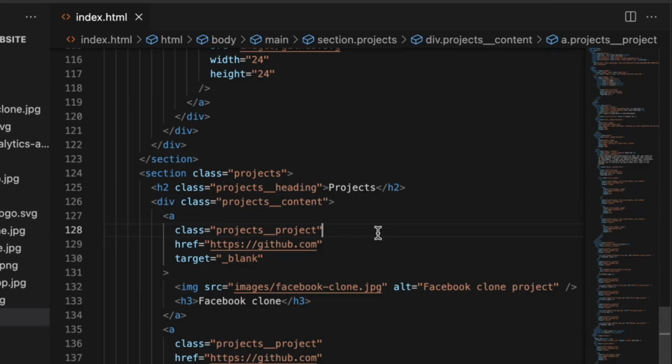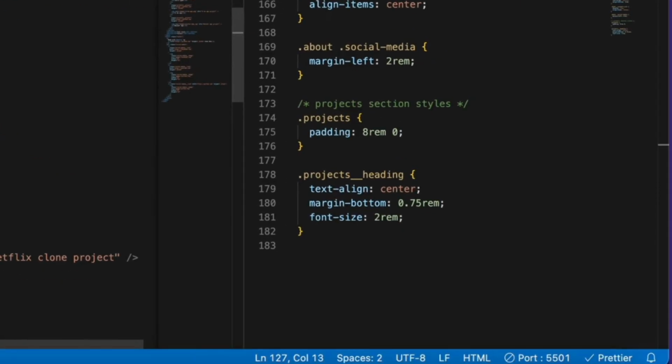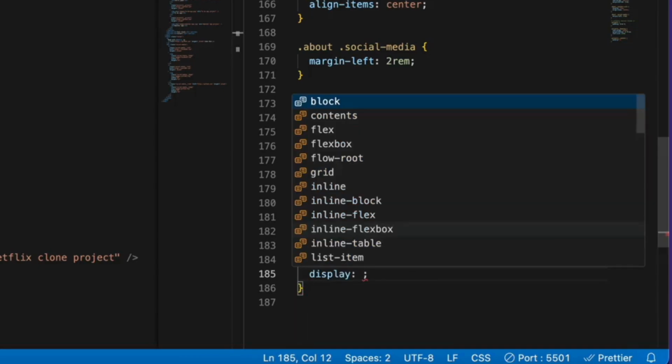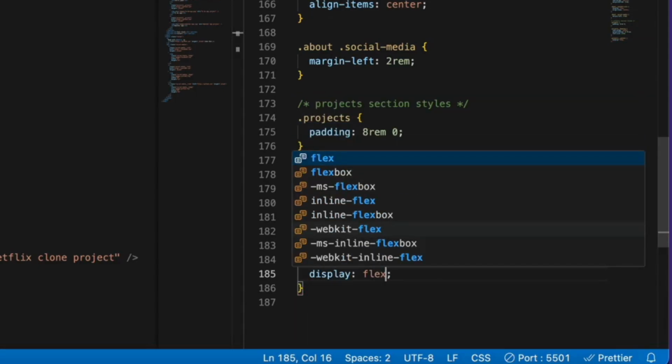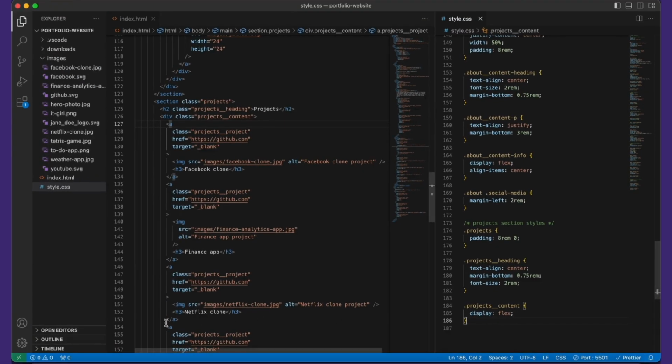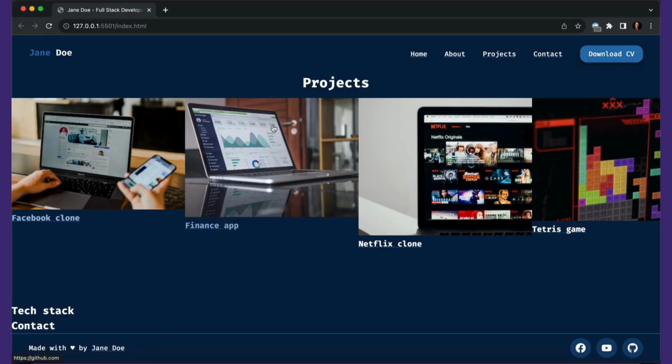I hope this didn't confuse you because the answer is not tricky. We'll make a flex container from the div containing all the projects. So let's do that and see if anything changes. In the CSS file, turn the projects content class into a flex container. Awesome, let's check it. The projects are now arranged side by side, right?